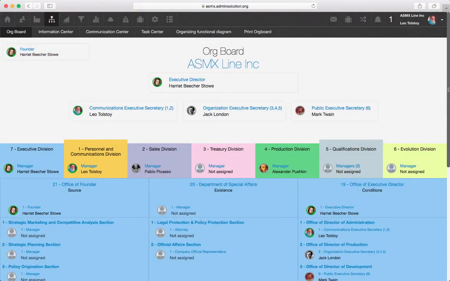In this tutorial, we are going to learn how to add new elements, divisions, departments, and posts to an org board. The org board is structured somewhat similar to a tree, with its elements branching out from one another. The biggest unit is the org board itself, from which divisions branch out into departments, which then branch out into sections, and so on. Posts belong to units.